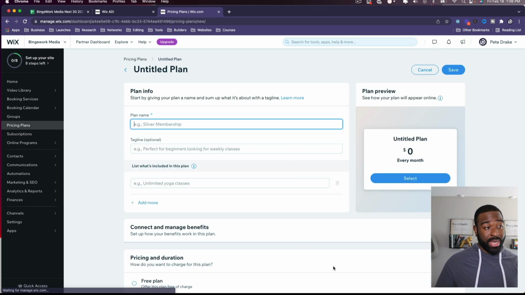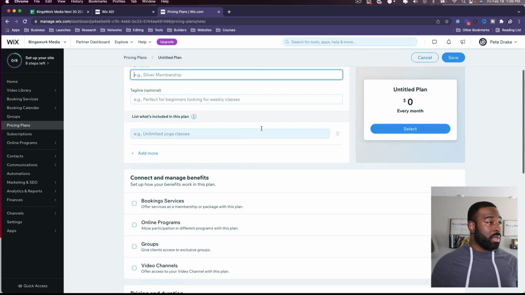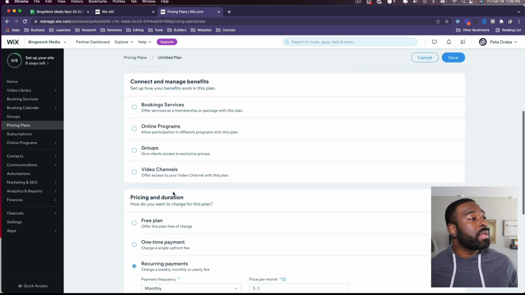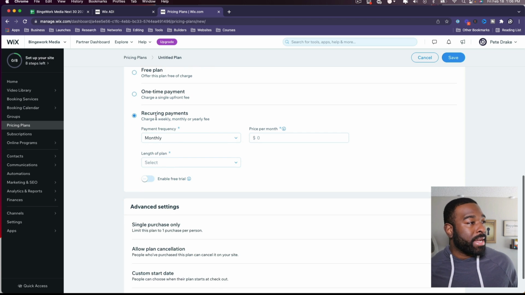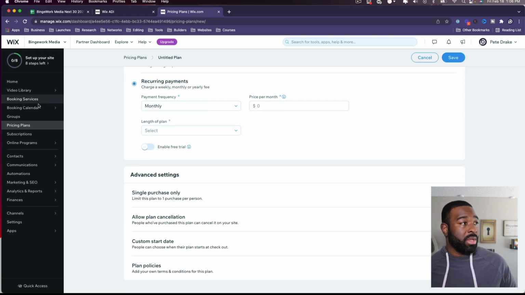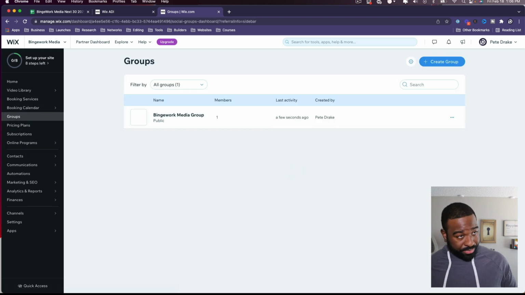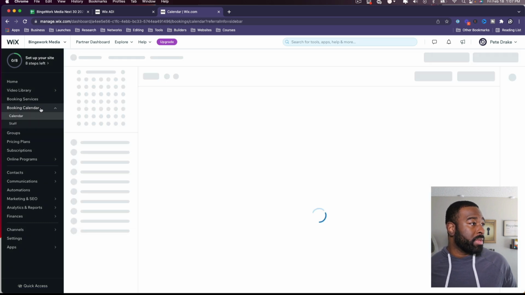Pricing plans, you can create a pricing plan. And you can also, I believe, do, yeah, a recurring payment. So I believe once you set that up, that will show up inside of your subscription. So let's look at groups. All right, so yep, you can create a group. Fantastic. From within inside of Wix.